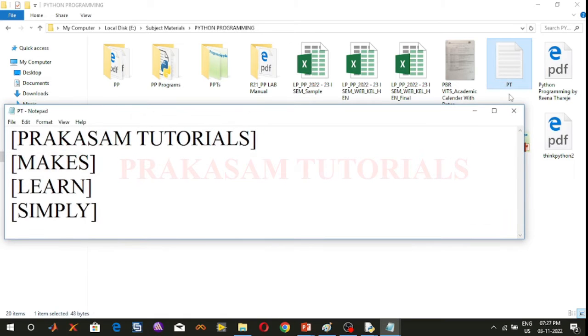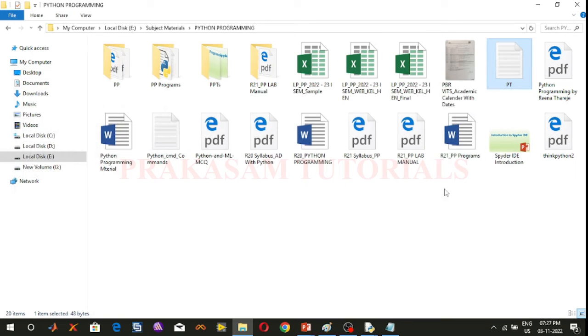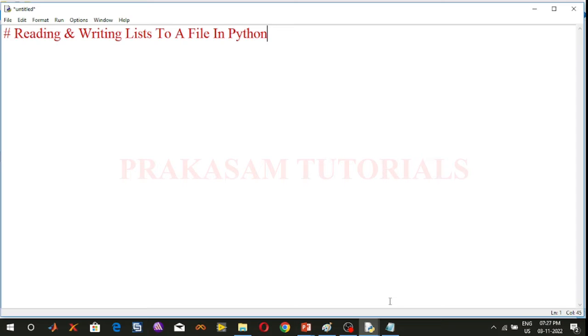So this is my file. This is my test file. The file is in text format, and because of that I created the text file in my system. Now, read and write a list to a file in Python.